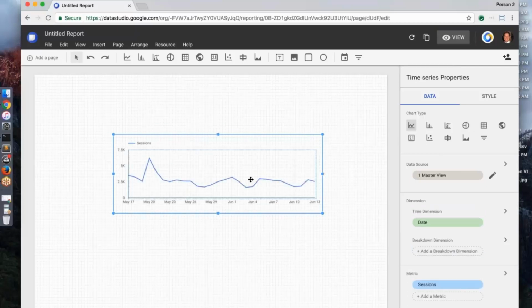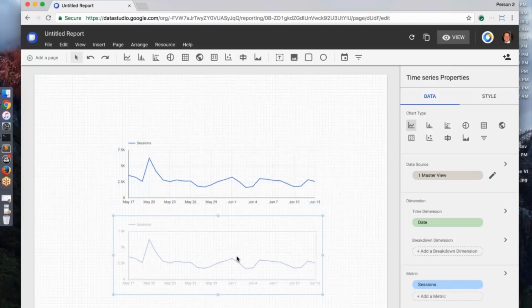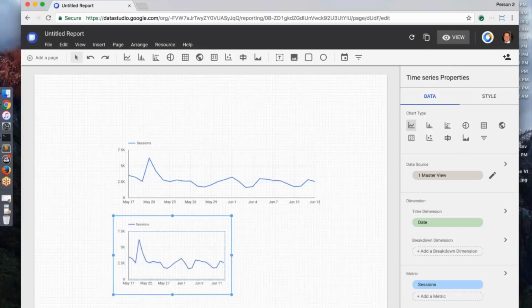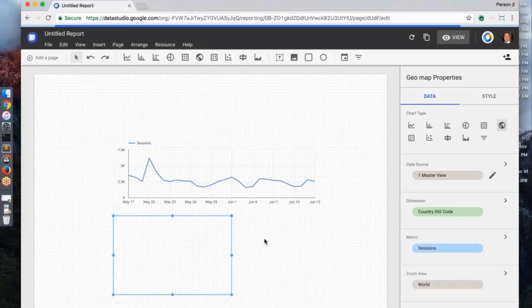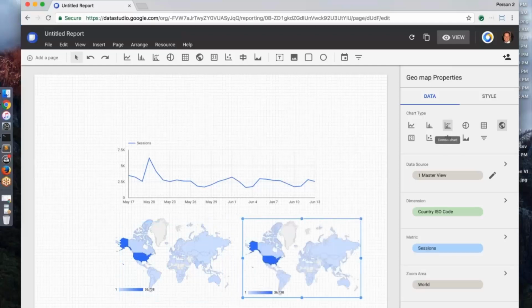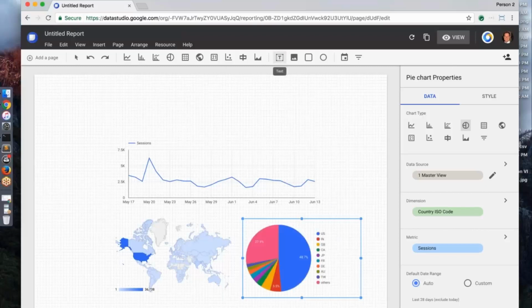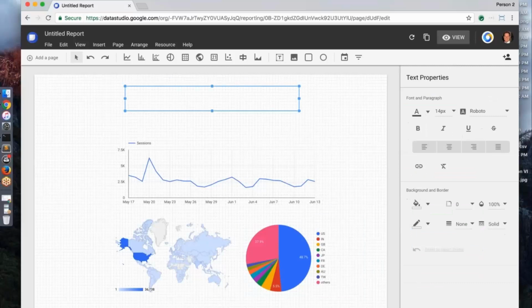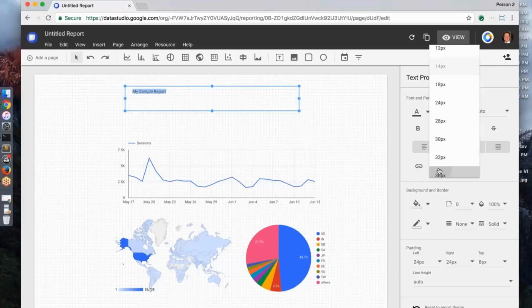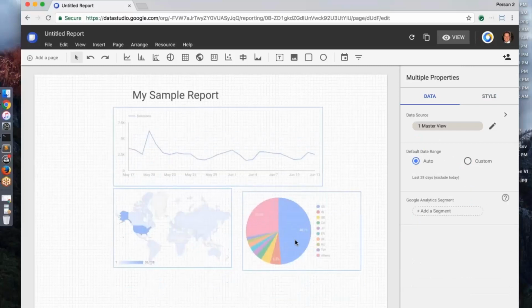So what I'm going to do is just create a little report. I'm going to Control-C, Control-V, copy and paste this, and bring this down here. Why don't we make that into a map? I'll Control-C, Control-V. Why don't I come over here and make this into a pie chart? And I'll add a little text box here. Example report. Let's make this a little bit bigger, like a title. Great. These look a little bit low, so why don't I bring them up here.